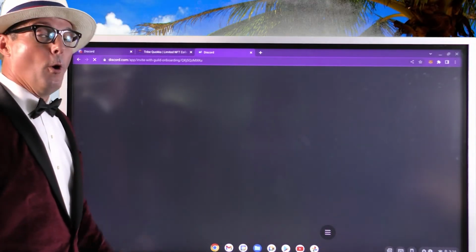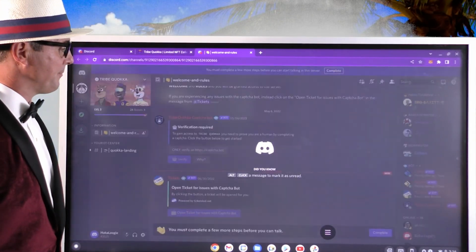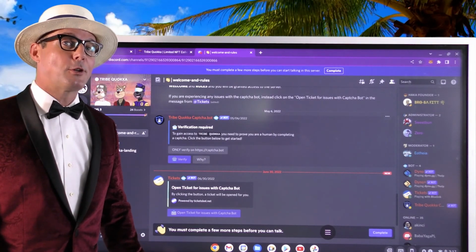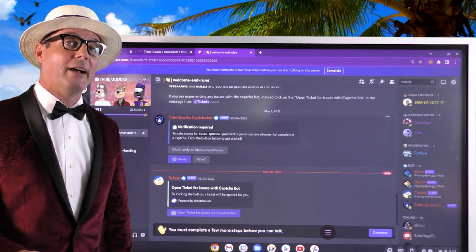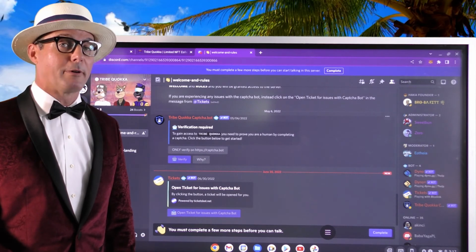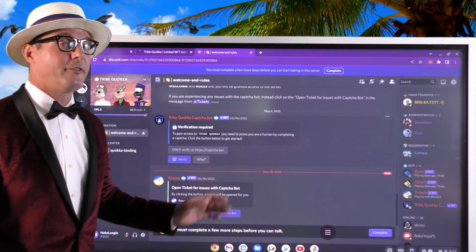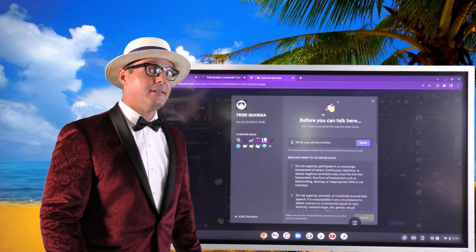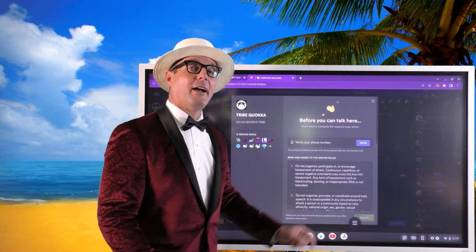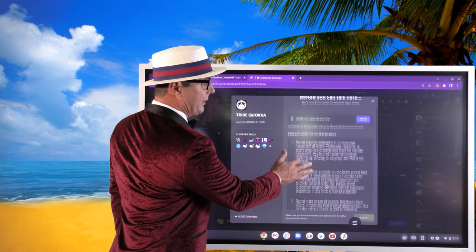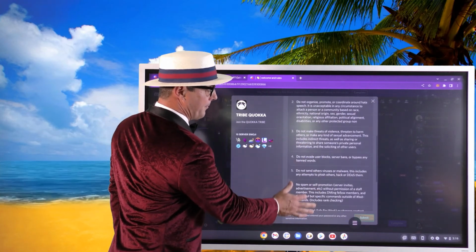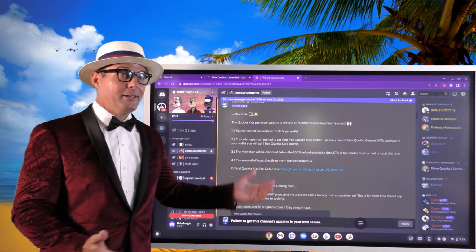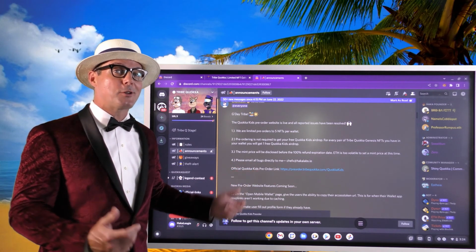Once you do that, it's going to open up the Discord app. Every Discord server requires you to verify yourself in some way, shape, or form. For Tribe Quokka's server, you're going to want to click on Complete. In order to get into our server, you're going to have to verify your phone number and agree to these server rules. So there you have it. You're inside Tribe Quokka's Discord server.